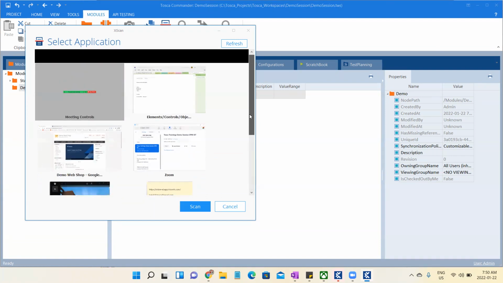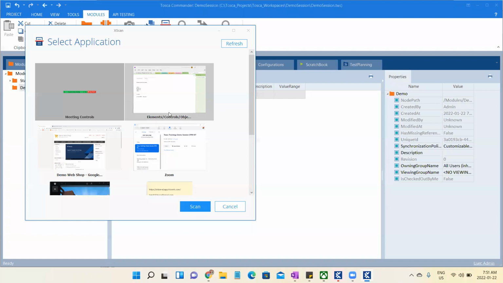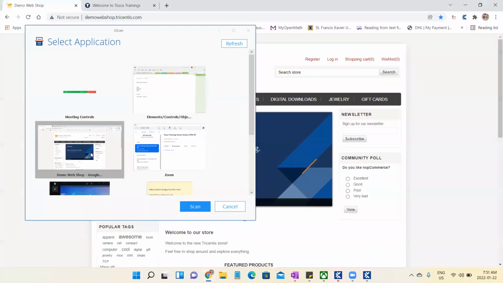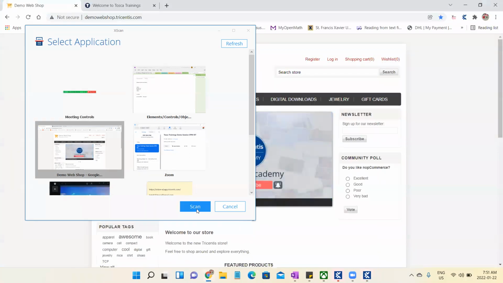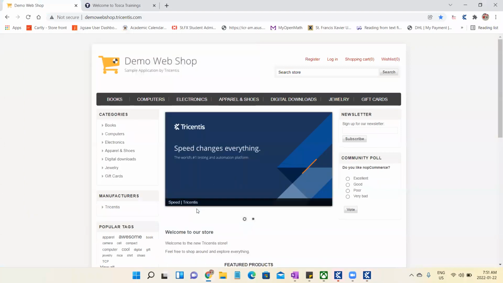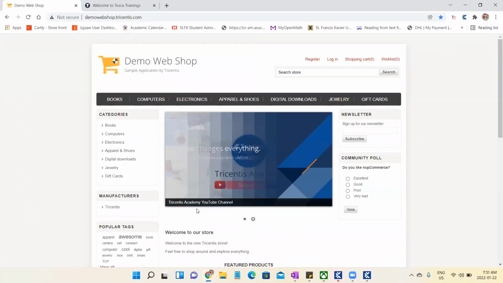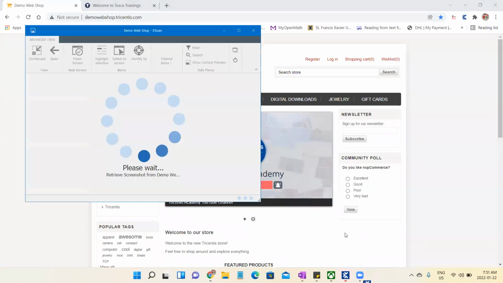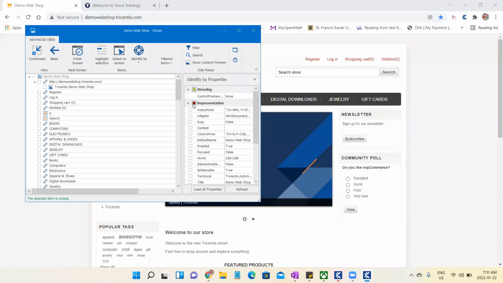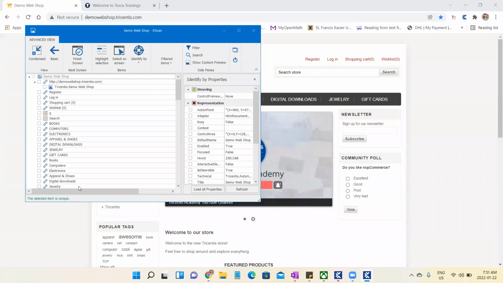Now all I need to choose is the application that I exactly want to work on using Tosca. Using Tosca, I need to work on Chrome. That is simple. So this is my Chrome. I just select this and say scan. That's all. See, this will load automatically. So this is what it loads.